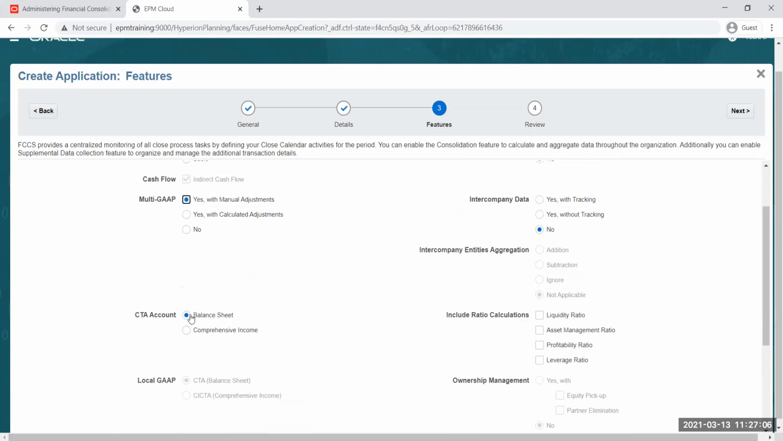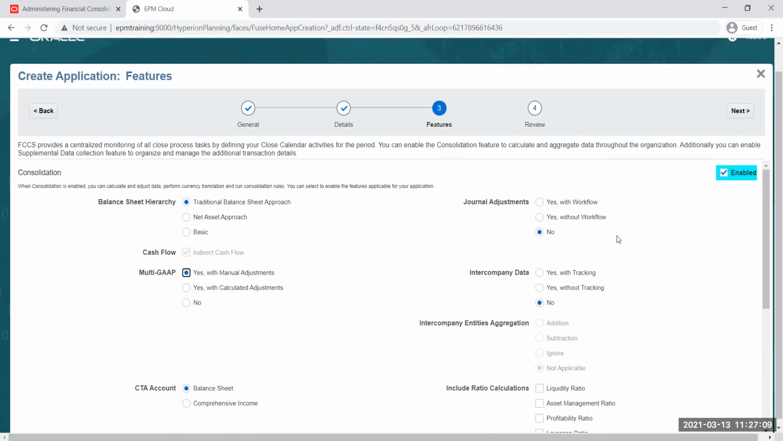And I'll come to CT a little later. Let me come on to the journals section. On the journal, you have again two options, right? Yes and no. And on the yes side, you have yes with workflow, yes without workflow. So when I say no, which means the system will not allow you to pass journals. So some customers usually don't pass any journals, but I have seen very few of them. Most of them have journals to be passed to fix their data.